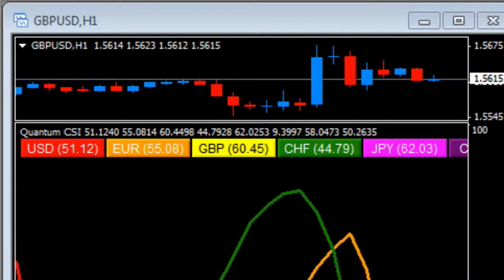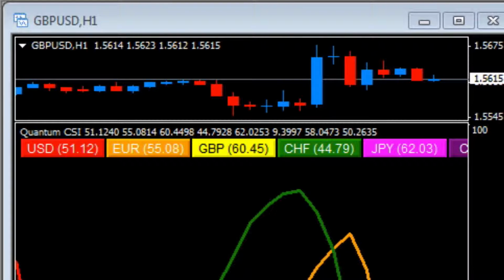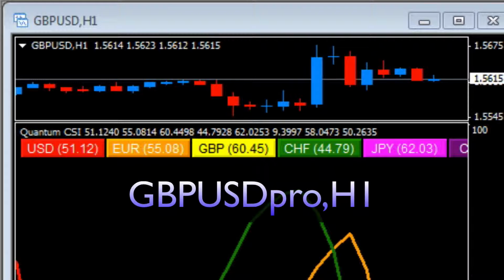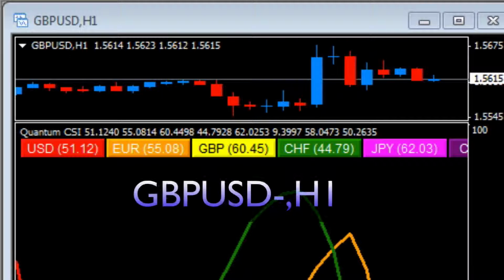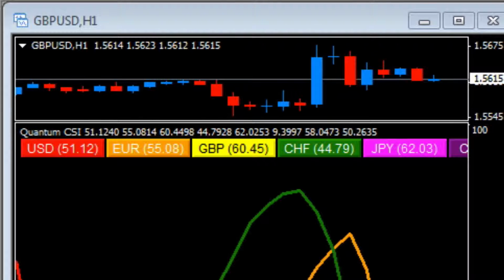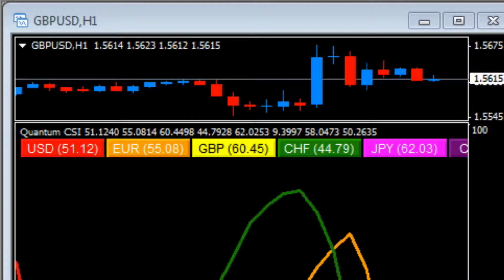Typically, for example, you might find on the chart the GBP USD, then a bracket and then a pound symbol and then another closed bracket and then a comma. You may even find a 2 or 3 character notation, something like PRO, for example, in lowercase. You may even find a full stop or a hyphen or something of that nature. If there is anything other than as shown here, then that's what we call a suffix. In other words, it comes at the end of the currency notation, and a prefix comes at the front.